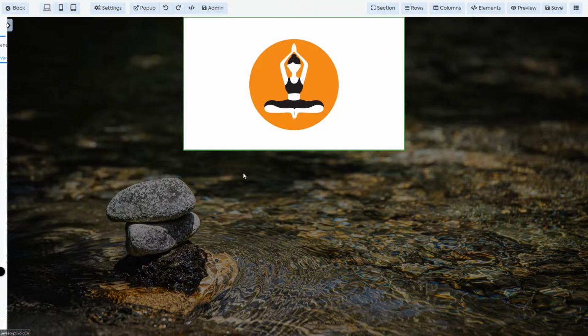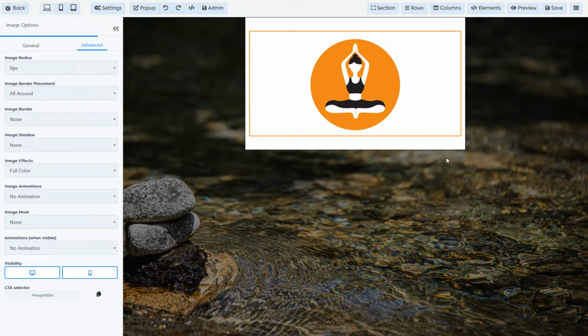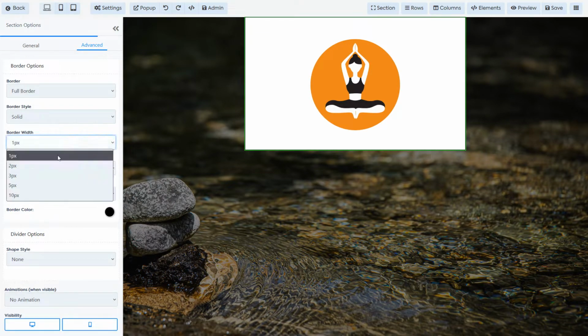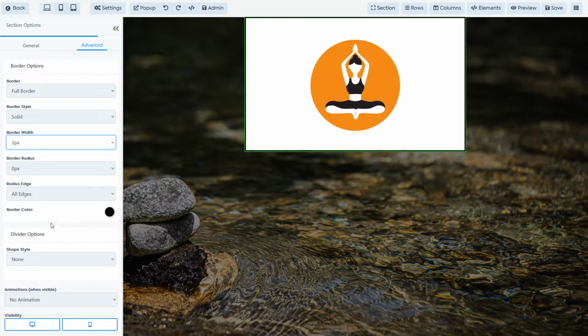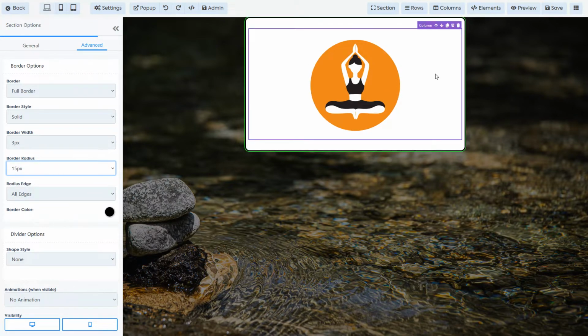As you can see, we now have a border on our image. It's not very easy to see. We can actually change it so it's easier to see if I go to border width. As you can see, the border is very visible now, and border radius. So now it's converging a little bit like a circle.